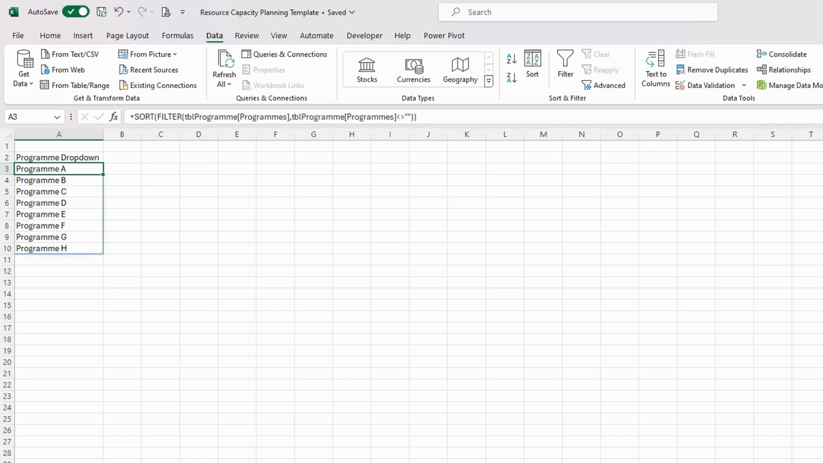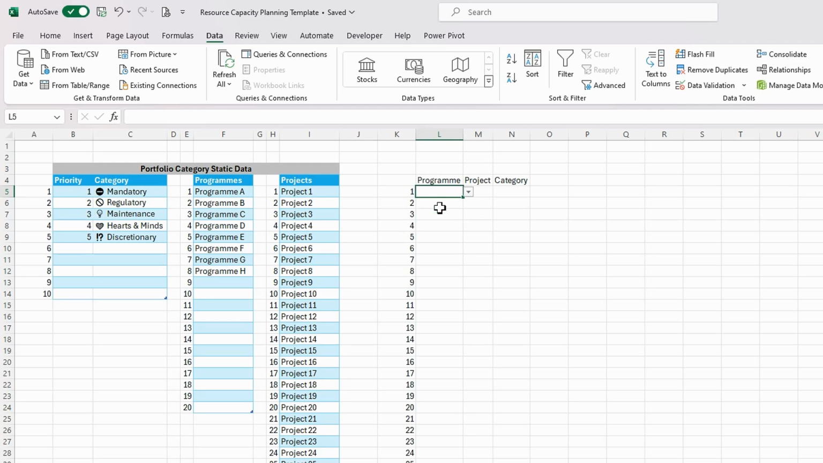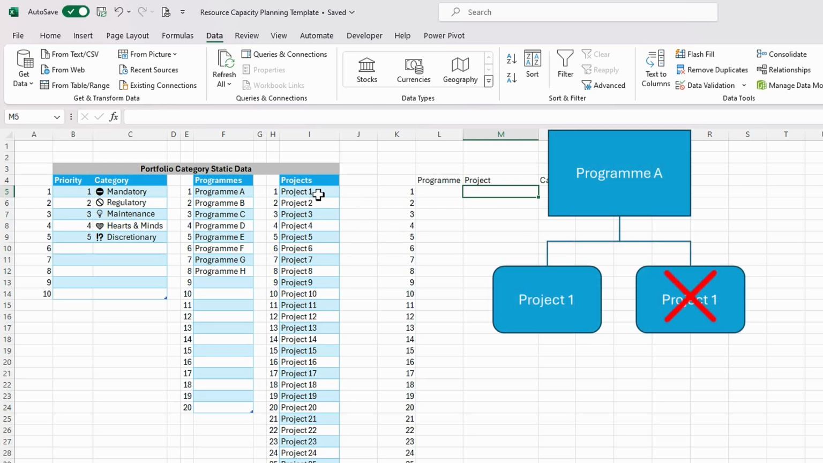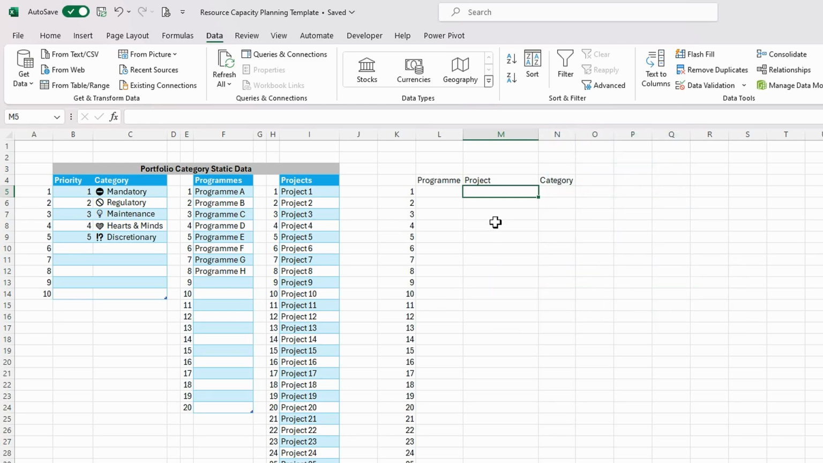Now the next piece here is I want the project to also be a drop down from here, but I only want to create a relationship once. I can't have multiple relationships. So project one, for example, can't be related to all of these programs. So as soon as you relate it to a program, I want it to be removed from the drop down. And the way that I'm going to do that, so if I just put program A here for a second, let's make that a little bit bigger.